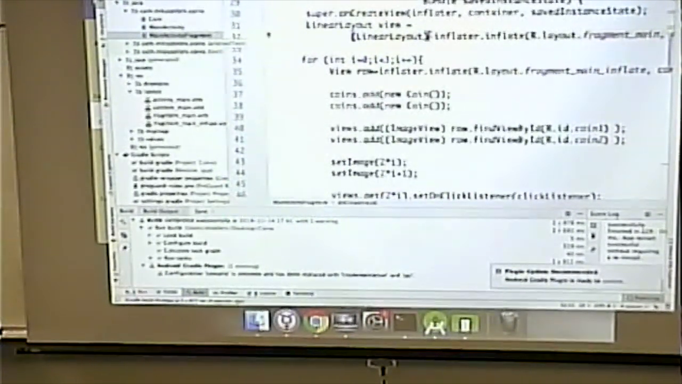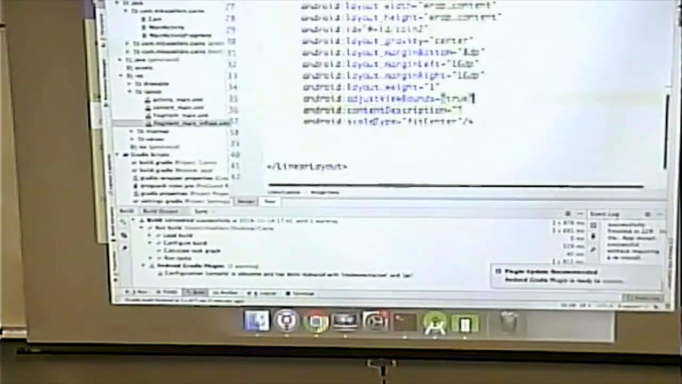I know that the compiler only expects to get a view, but I know more information. I know you're going to get a linear layout, therefore treat it like a linear layout. Okay, I loop through, and I just have hard-coded 0 to 3. So this will do 3 rows: row 0, row 1 and row 2. And I inflate this row layout, which has my two images in it.